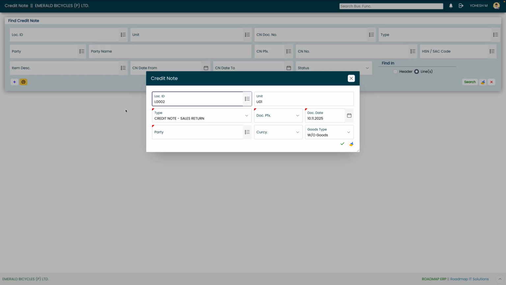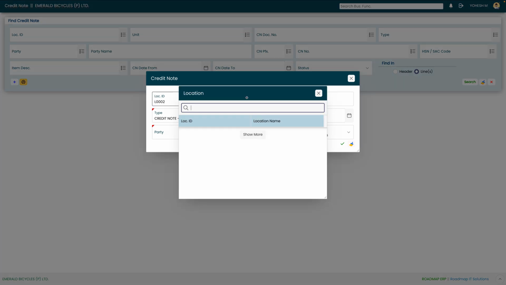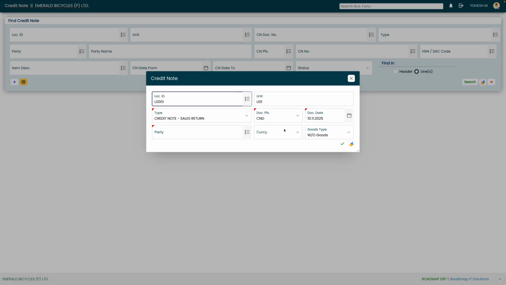The default location ID will get updated automatically. If required, you can change the location ID. The unit field will also update automatically based on the location mapping. Under the Type option, the following choices are available: Credit Note Deviation, Credit Note Others, Credit Note Sales Return, Credit Note Supplementary Invoice.